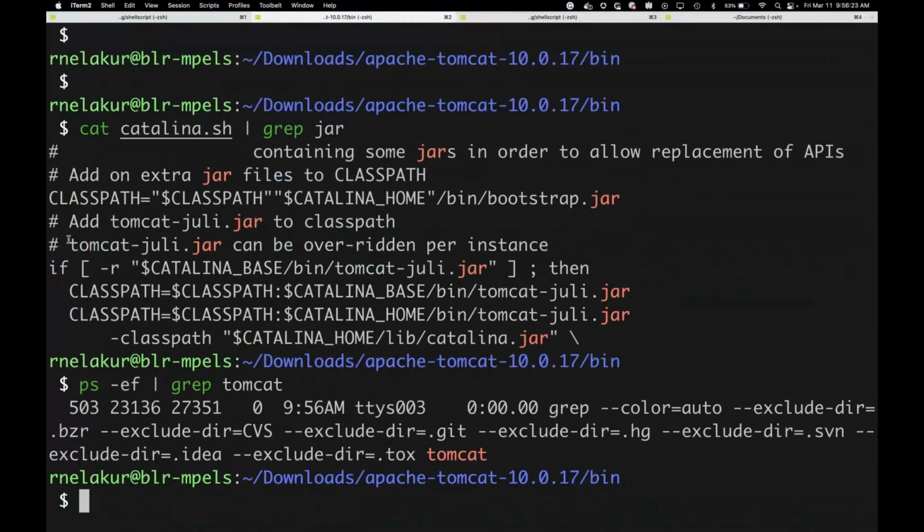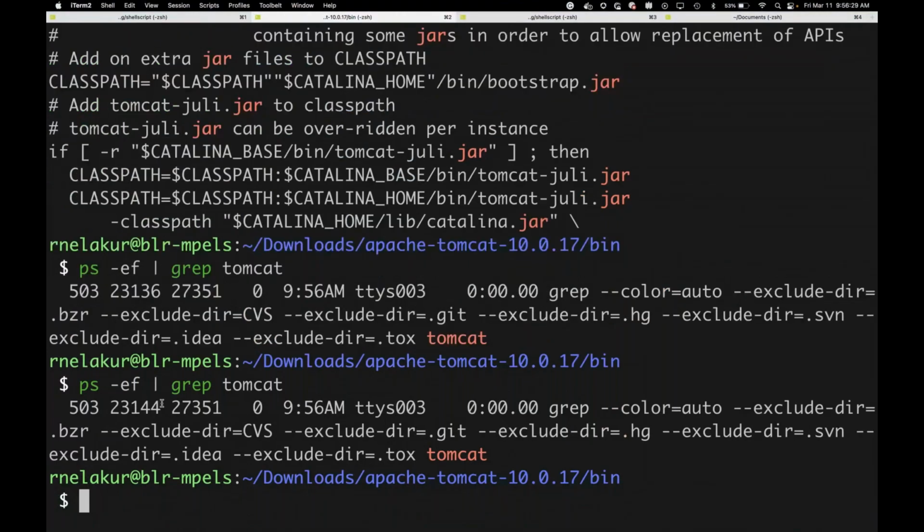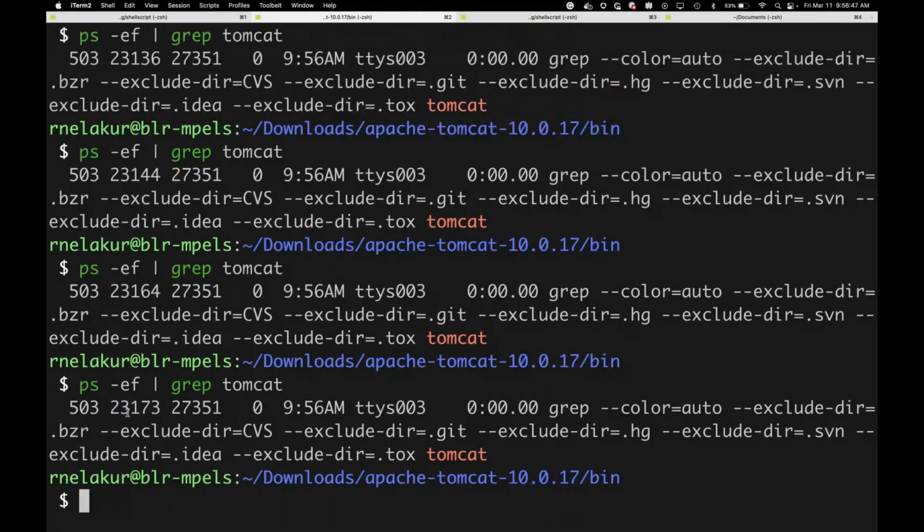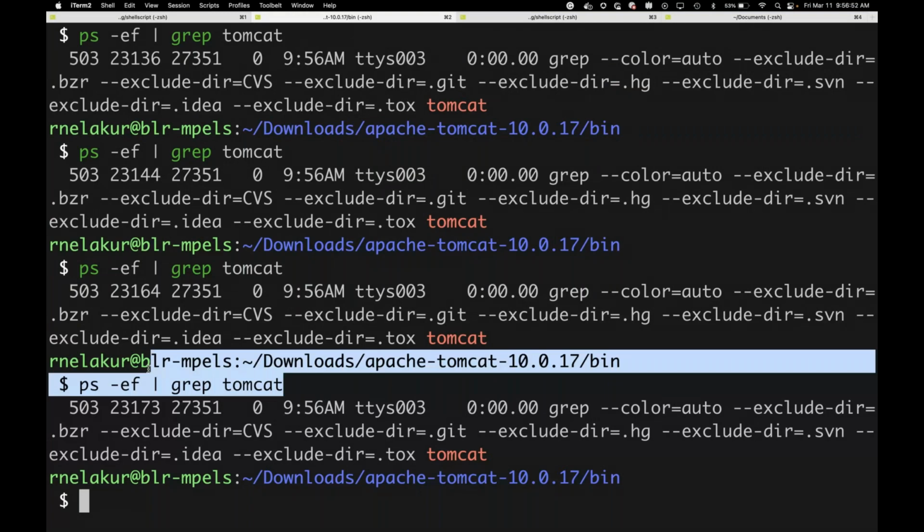And if you see there, the process ID for the same command is differing every time. Now I've used ps -ef | grep tomcat. The process ID was 23136, then the second time 23144, and this time 23164. So it is varying randomly because the command which I'm executing also creates a single process, and the process exits once my command is over.